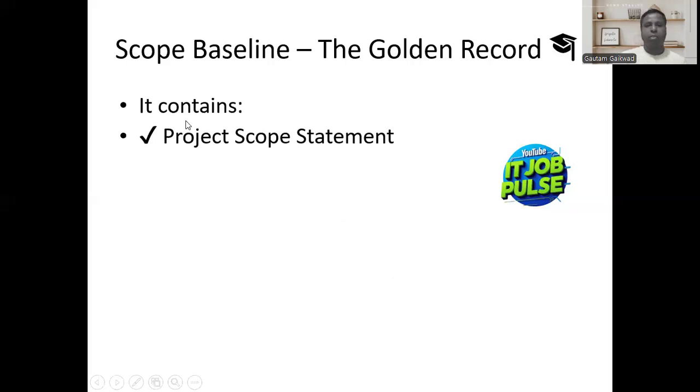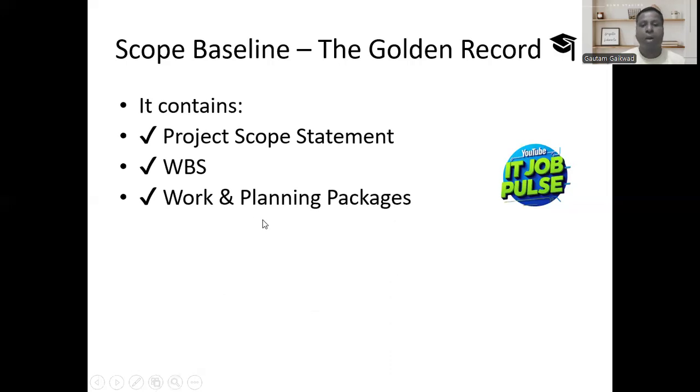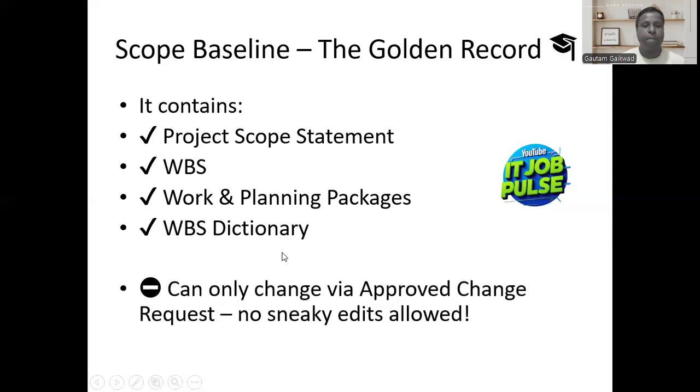It contains the project scope statement, then the WBS, work and planning packages, and the WBS dictionary. So these four contents are there and can only change via an approved change request. No sneaky edits allowed. So as I mentioned, in waterfall, it is almost no change. But as I said, in some rare projects it happens, but it has to go through an approved change request. Okay, it's not just like the conversation which you heard.